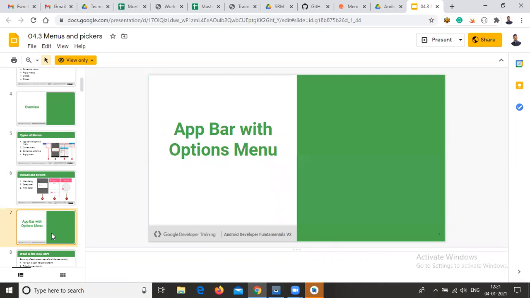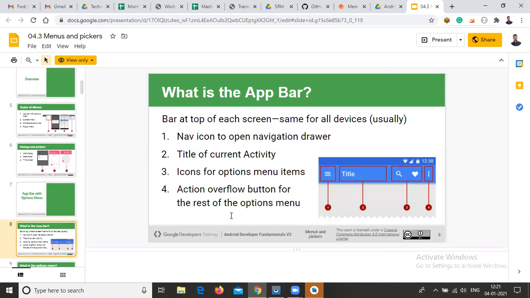So first one is the app bar with option menus. In case you want to implement the app bar with option menus, it looks like this. This is the navigation menu. If you are using the navigation drawer, or if you observe the Play Store or Gmail, it looks like this. When you click these three lines, a half screen is displayed.